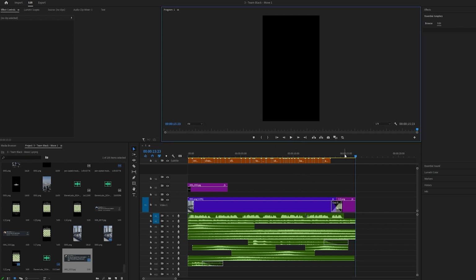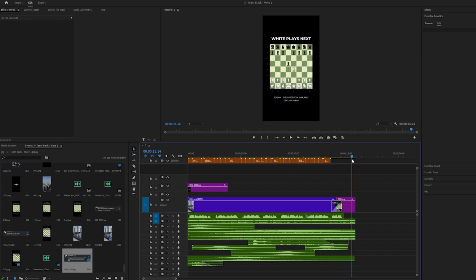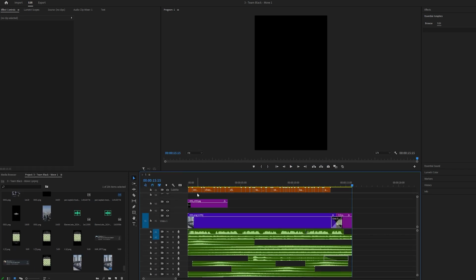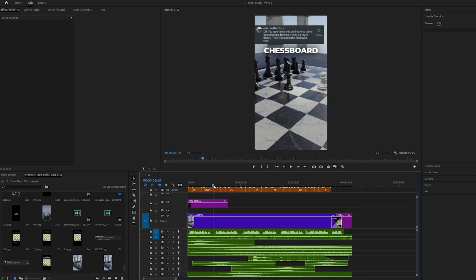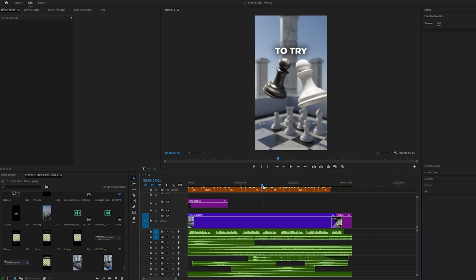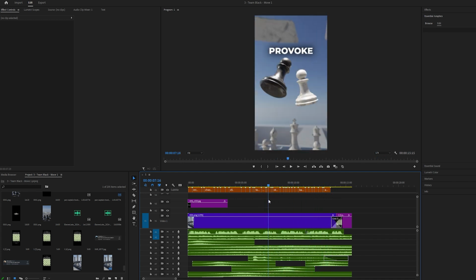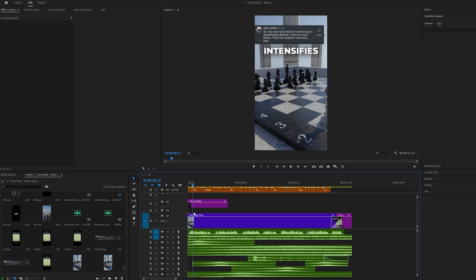All right. Maybe it's a bit too long at the end. I will just remove it like that. Okay, it's looking good. Now the only thing left we have to do is to find a good miniature so I can put it on Instagram.